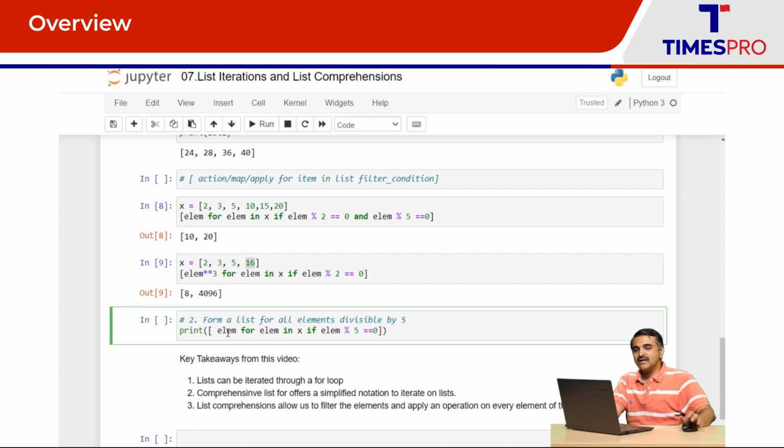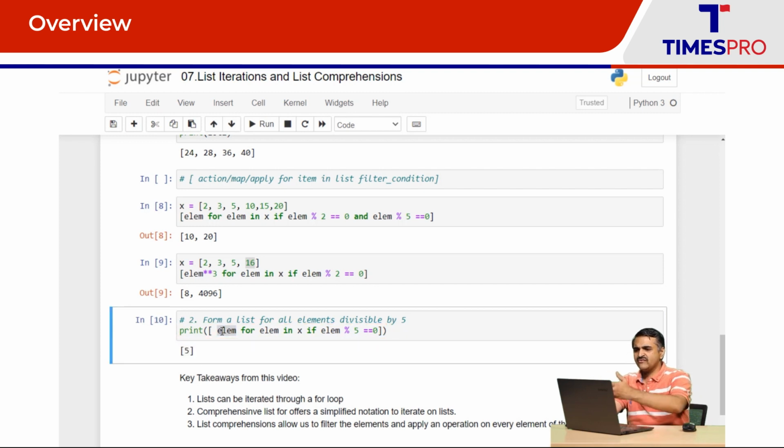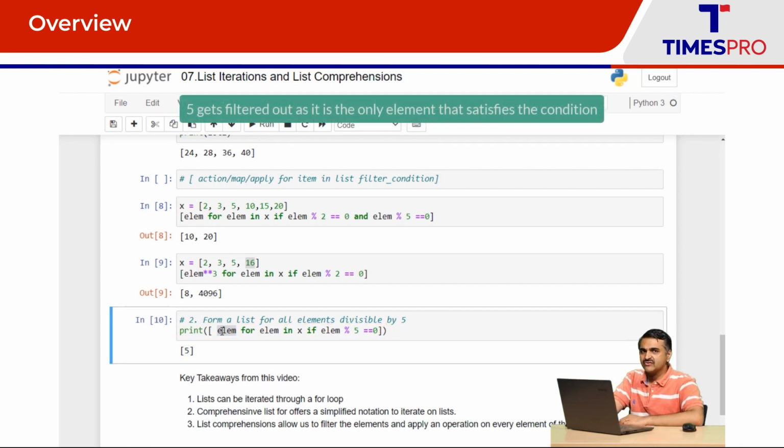So here is another one. I'm going to iterate for element in X. If that element is divisible by 5, I'm going to pick that up and I'm just going to print it out. That's 5 gets filtered out from the list.